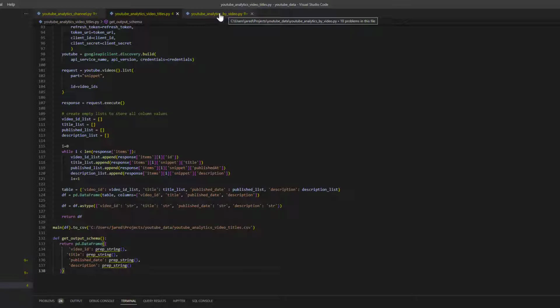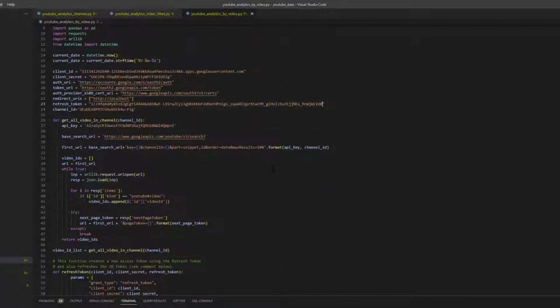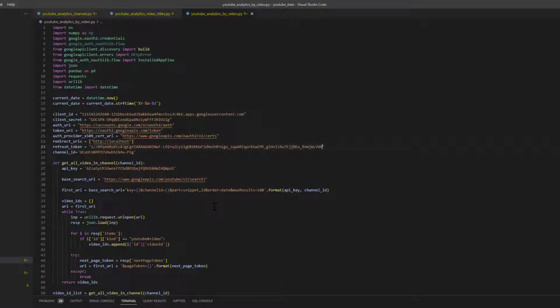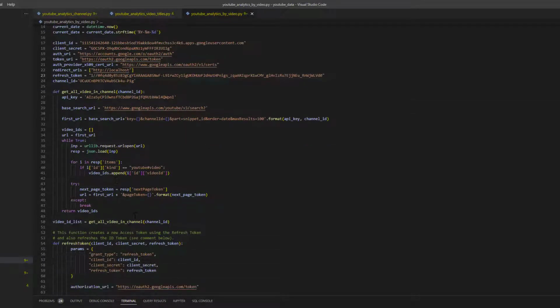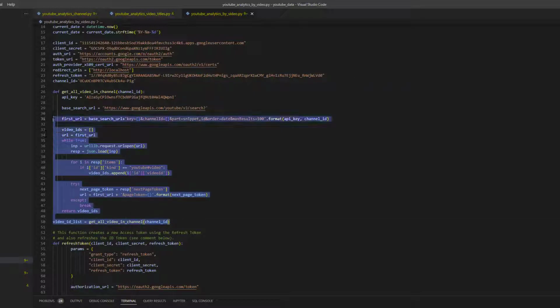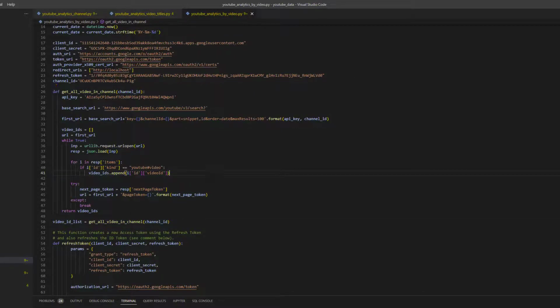Now, last one, the analytics by video. This one's going to be a little bit more complicated, because again, the first thing I do is come in here, hit this API and get all of the video IDs in a list.